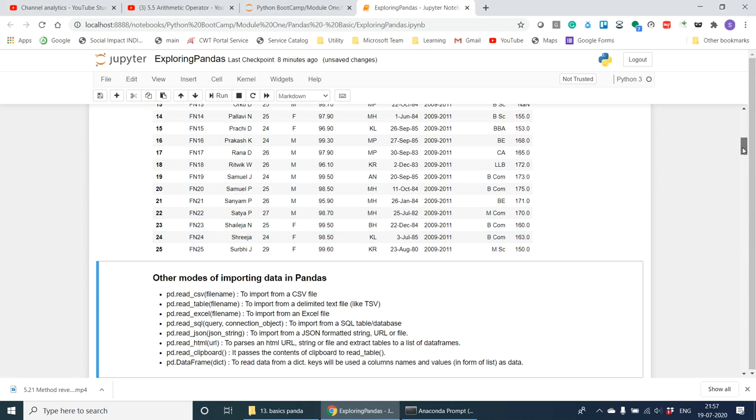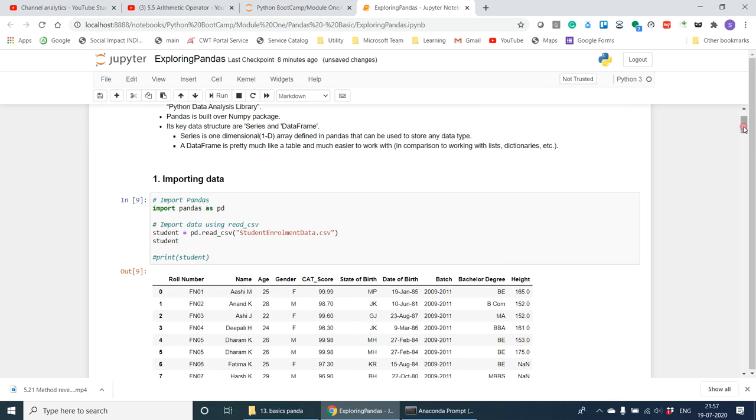So as you can see, this is a tabular structure and the columns are roll number, name, age, gender, cat score, status, state of birth, date of birth, batch, degree, and height.